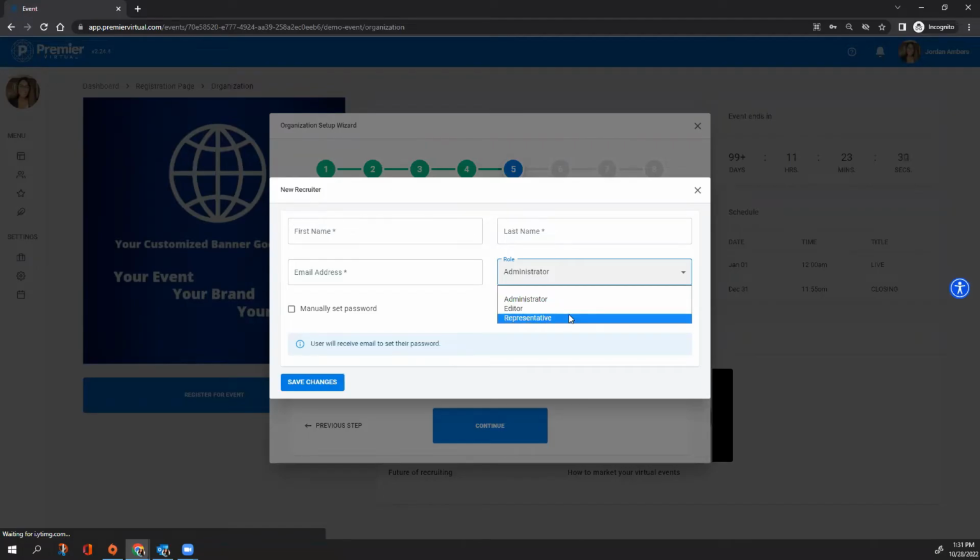Representatives are going to be a view-only role, so they do not have the ability to make any changes in the profile, add or remove users. However, they can interact with the candidates and view and download reporting. So when you are adding your users, I would recommend that there is one administrator to every 10 users or so. All the others can be editors or representatives.